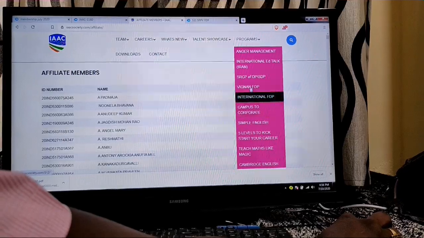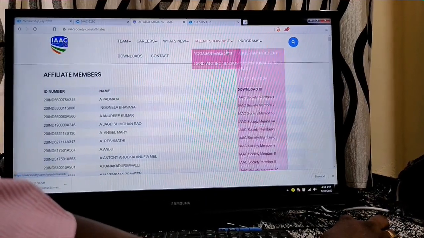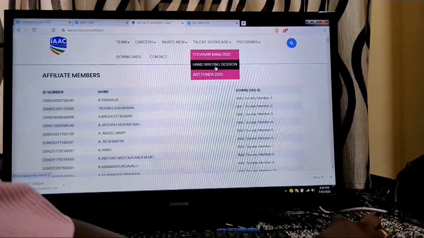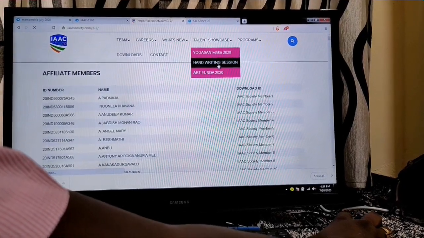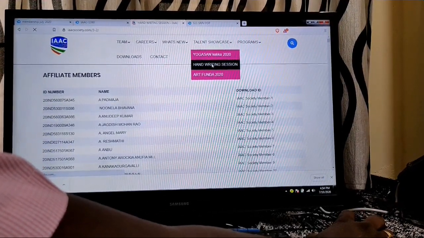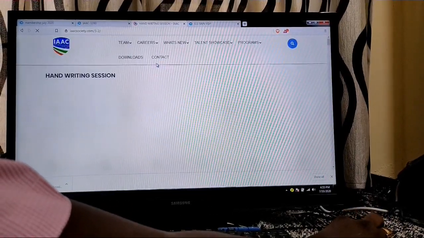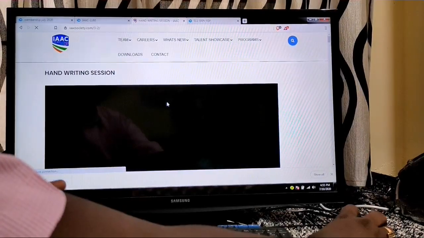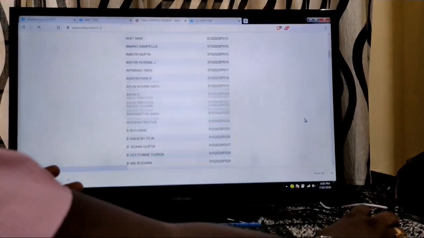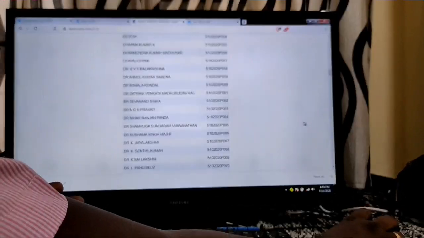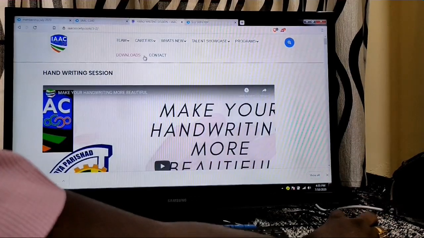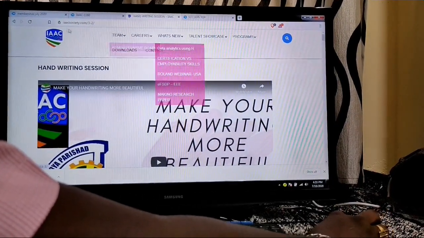Say for example, you go to a program on handwriting skills. Even the video of that particular program which was conducted by IISc will also be here. You can view the video of the session that was conducted by IISc and the participants. So for every program you can see it this way. So this is one advantage that an IISc member gets.